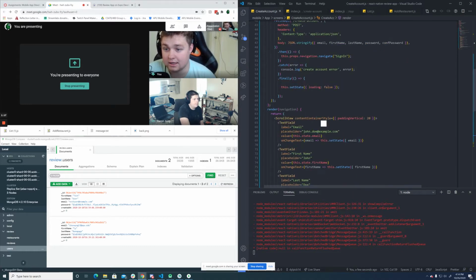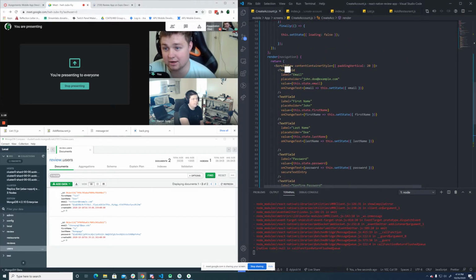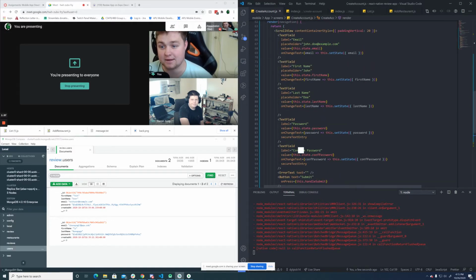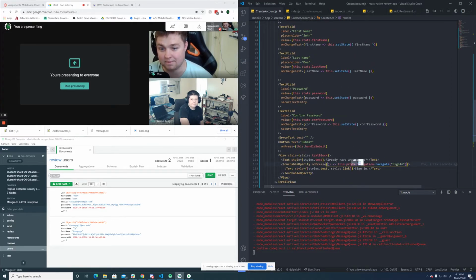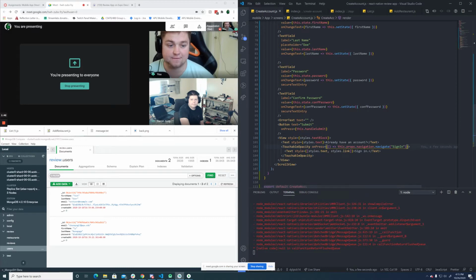And then we have the render view, which is a scroll view, where we have our email placeholder, getting the value from the state, and changing the text as well so that it goes into the state, so it's auto updating itself. It's the same thing for the first name, last name, password, confirm password, and then the submit button. And then we also have this touchable opacity that says if you already have an account, you click that to immediately go to the sign in page where you can sign in with your credentials.